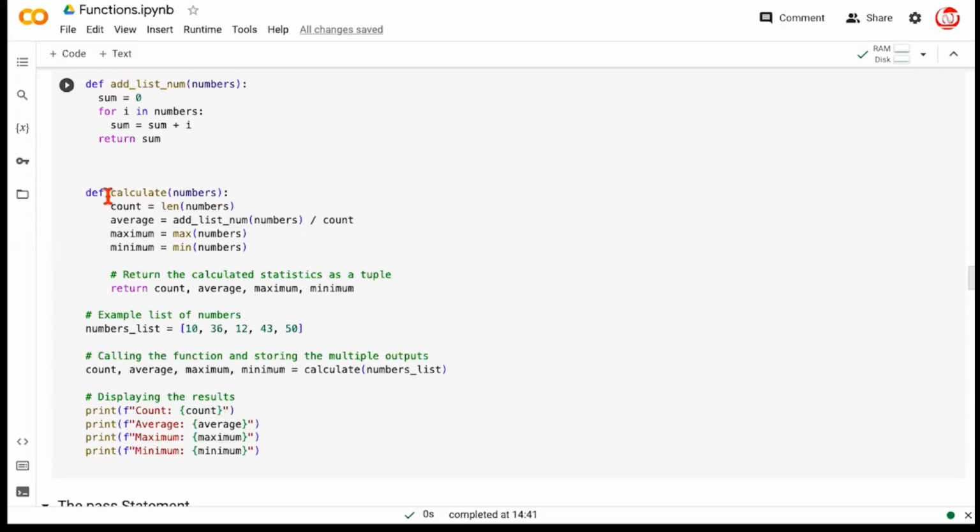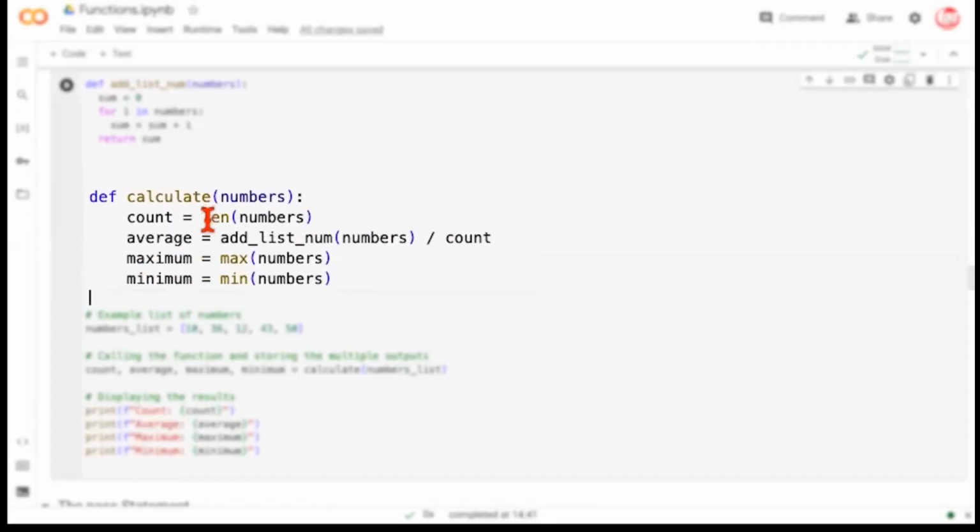Now there's another function which does a lot of work for us. So this is a general function called calculate, which returns a number of outputs. It does a count, it does an average of all the values, it finds the maximum of all the values in a list, and it finds the minimum of all the values in a list. So if you see length, maximum, and minimum, these are inbuilt Python functions. We did not define them. We just have them identified.